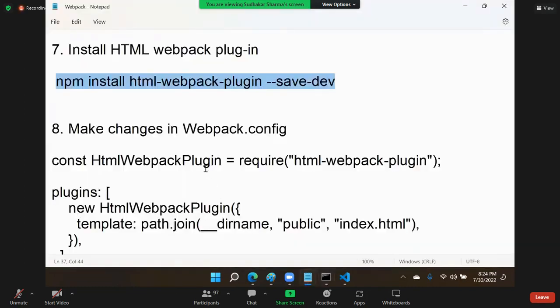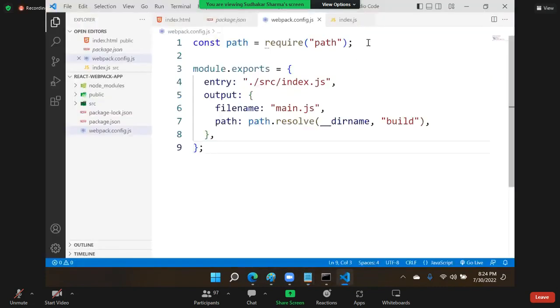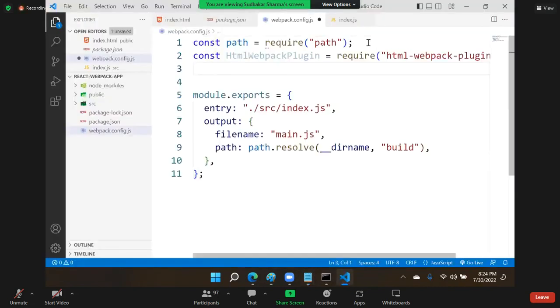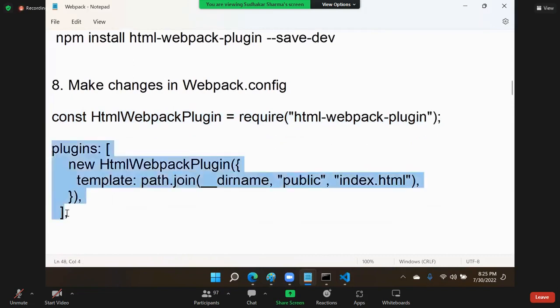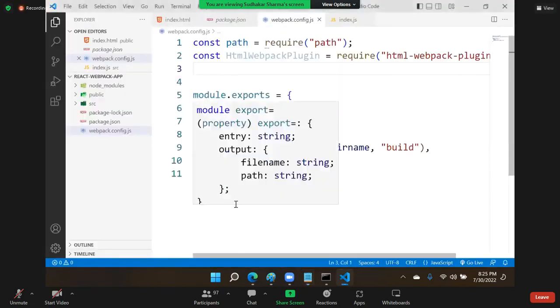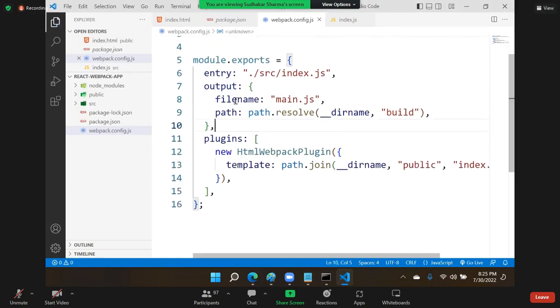So what we have to do in the Webpack config file, we have to import this plugin first. Understood? To import any module in Node.js, we use this require. After importing, we have to configure that in plugins. This must be added into your existing module exports. Here we have to add plugins. That means you see output is fine.